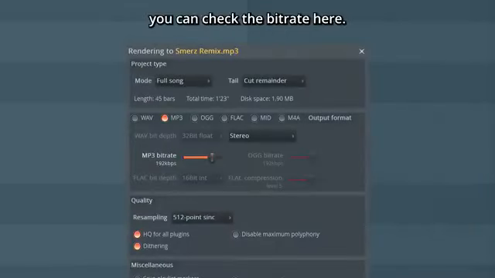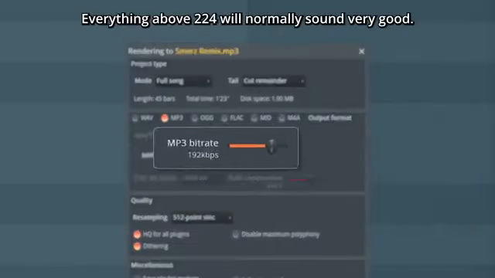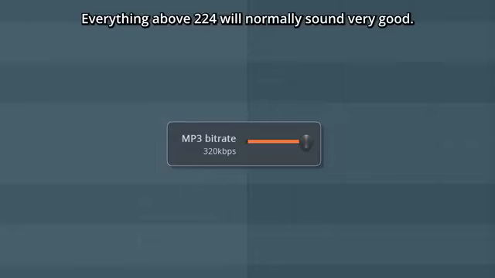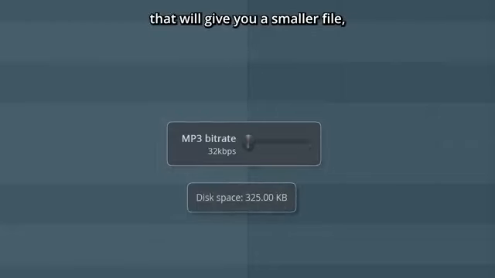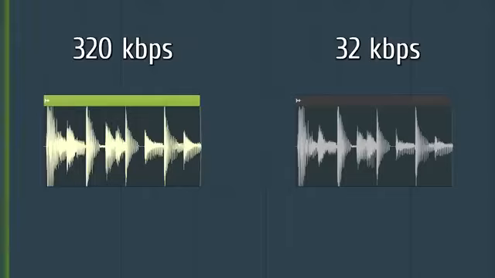For MP3 files, you can check the bitrate here. Everything above 224 will normally sound very good. Going below that will give you a smaller file, but it might not sound that great.